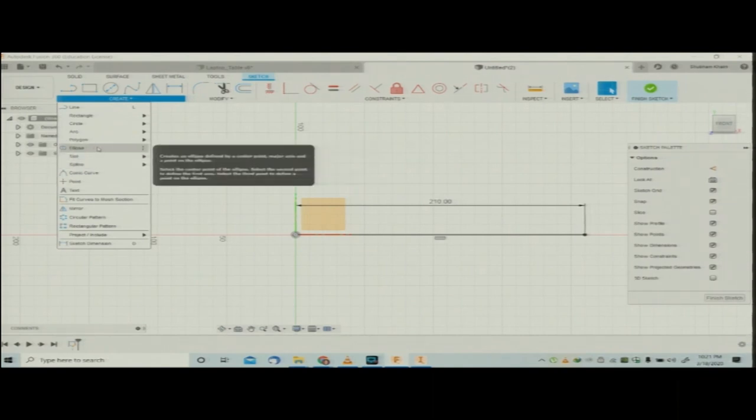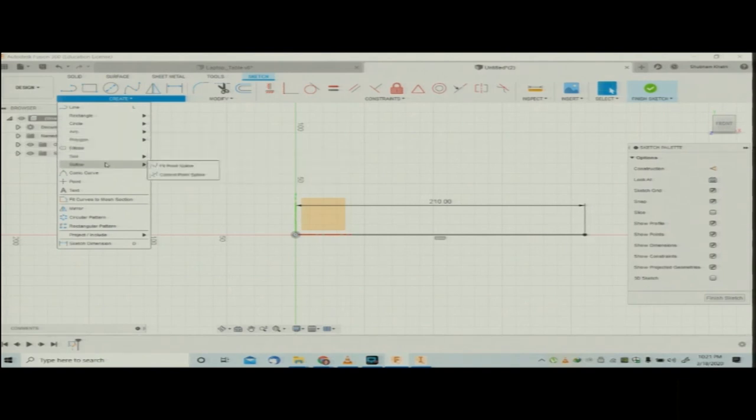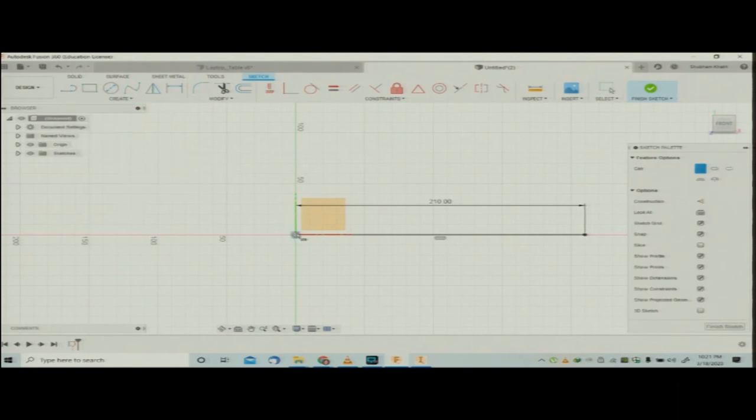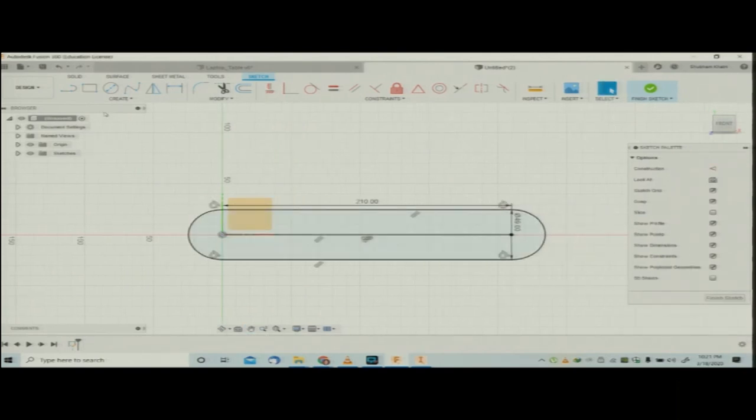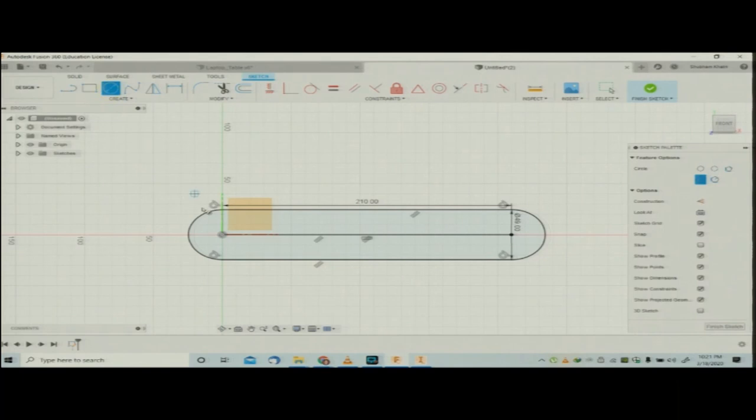I would like to create here a slot, center to center, this center to this center, it will create a slot here. Now I need to provide the width of my slot. I will make it 49 dia, that becomes the width of the slot.